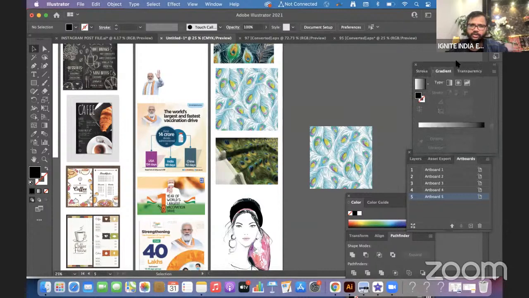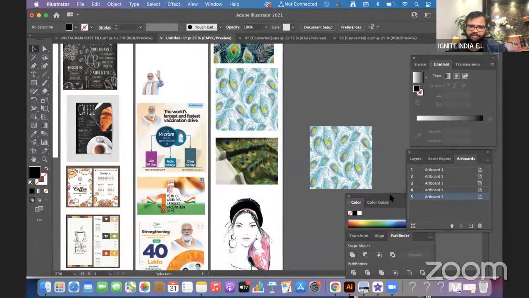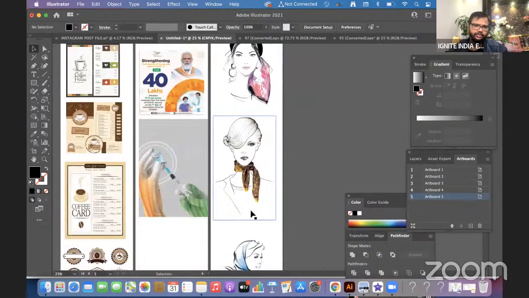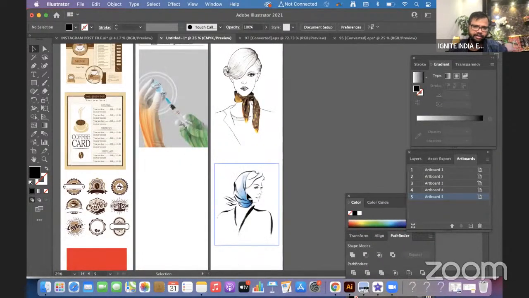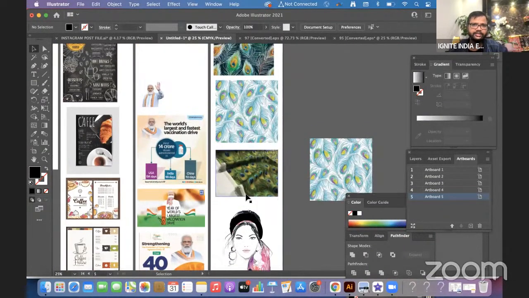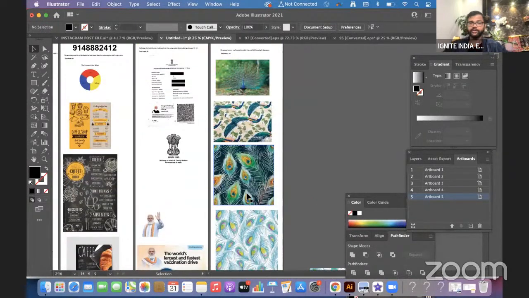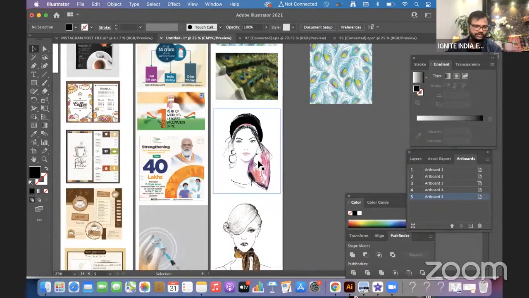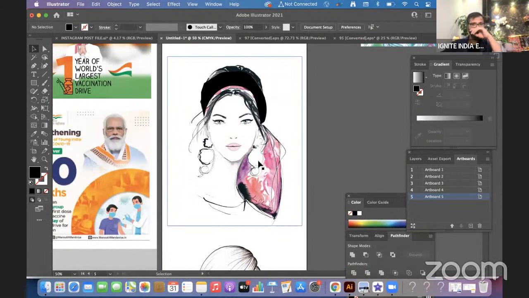Right, so this is how you need to put the pattern. If you do some rendering, if you make this, definitely this will help you, and you will get more marks. So this is what you need to do. You need to fill the colors, create. Now this is very, very helpful. Now you see.